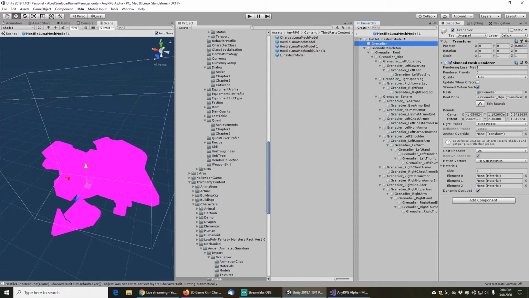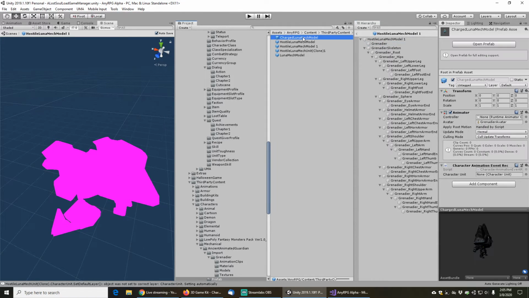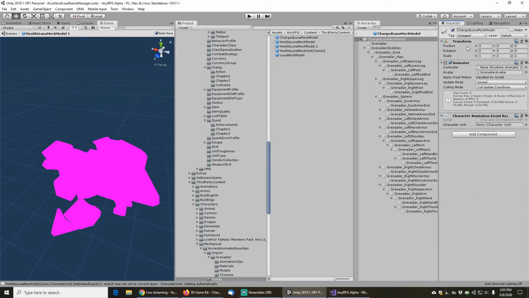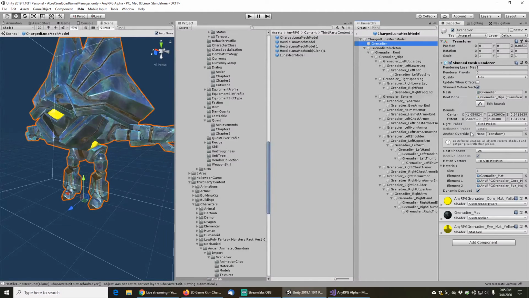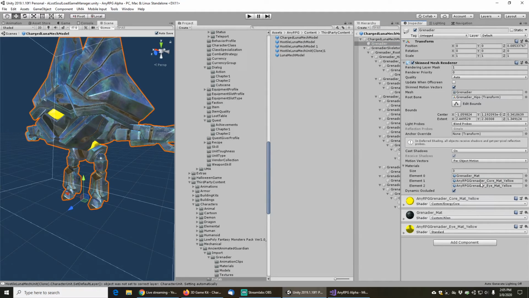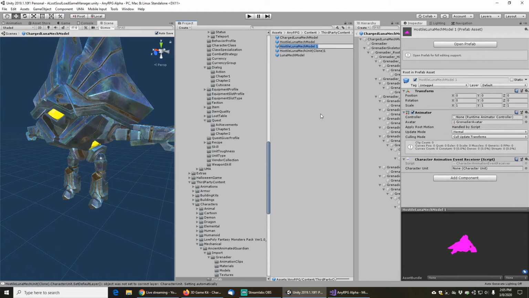For some reason, he actually lost all of his materials. So let's go look at the charged LunaMech model, and if we look at his materials, he has Grenadier matte, AnyRPG Grenadier core matte yellow, and AnyRPG Grenadier eye matte yellow. So we should be able to basically just go into this collapsed one.